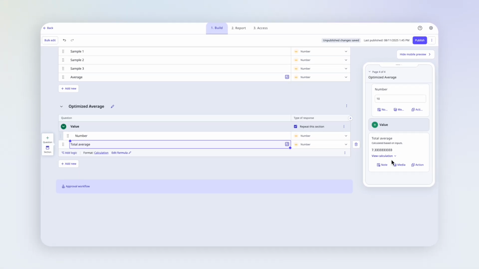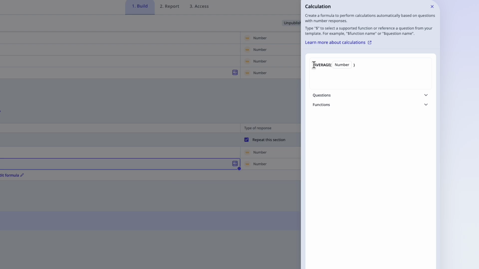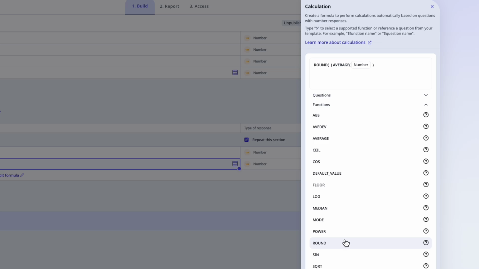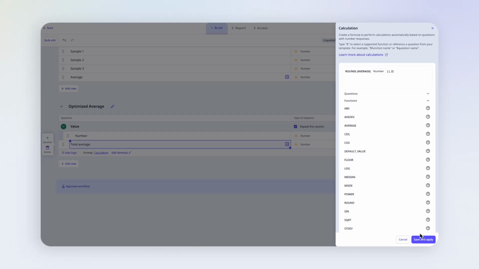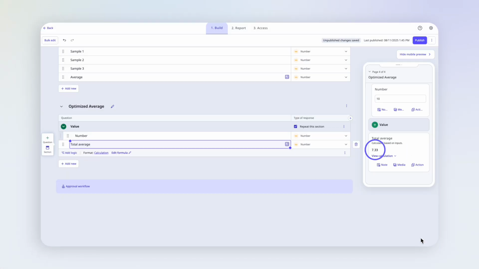You can also have any calculated answer rounded to a specific decimal point by including it in your formula. First, click the beginning of the formula. Then select the round function. Move average within round. Similar to a spreadsheet, I'll add an additional parenthesis because we have 2 functions combined. Add a comma, then enter the decimal place you want to round to. For example, I want to round to the nearest hundredth, so I'll enter 2. Complete the calculation with a parenthesis, and click Save and Apply. Great, now the calculated answer is rounded.